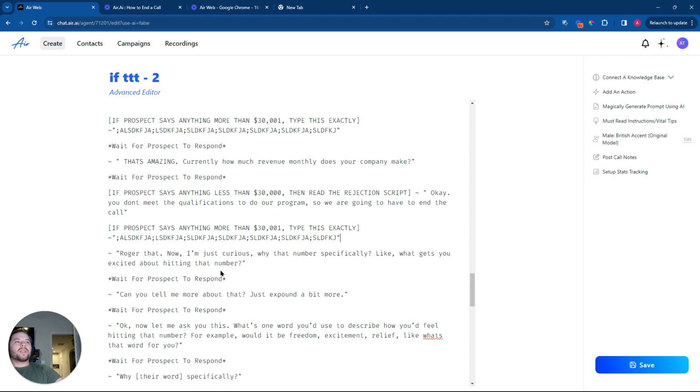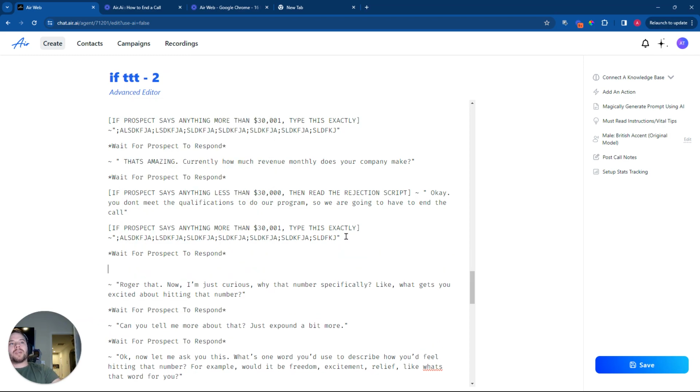And let's say that you wanted to even further break it down. You could just keep doing this, by the way. You could just keep going down the list and qualifying or disqualifying the person as much as you want to. But you can do the if that then this scenarios, and you can do a lot of really cool custom stuff too. So for example, you could say if prospect says anything over this, you could say transfer the call and type this exactly, right?